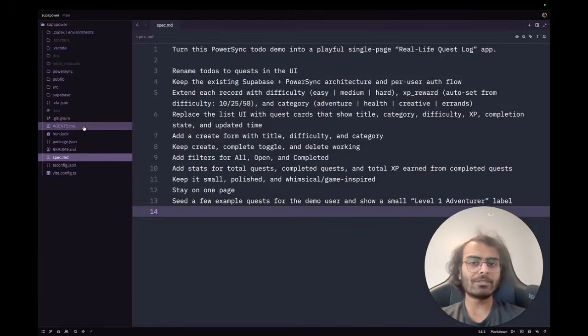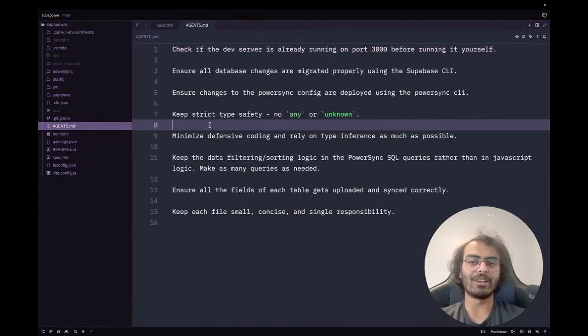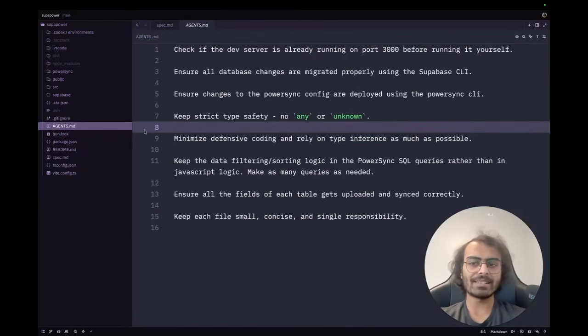In the meantime, let's quickly talk about this agents.md file. This is a file in the codebase that is always provided to any coding agent that's performing any task inside this codebase. This file is an opportunity to steer the agent towards good patterns and away from bad patterns. So let's quickly go through what I have here.